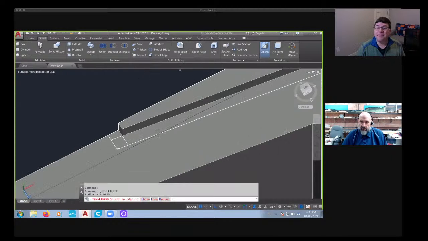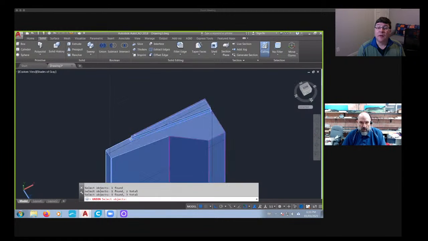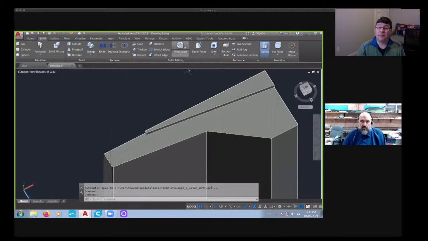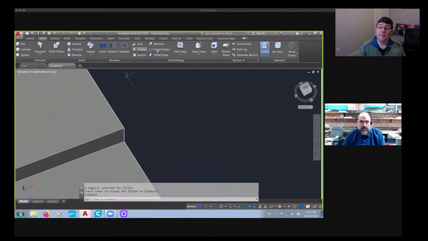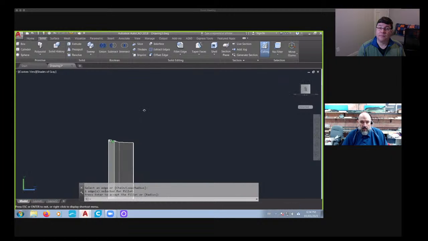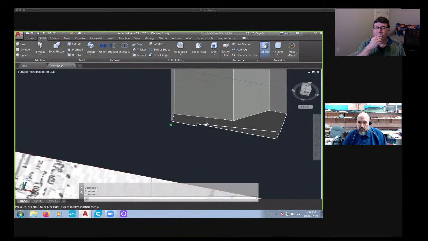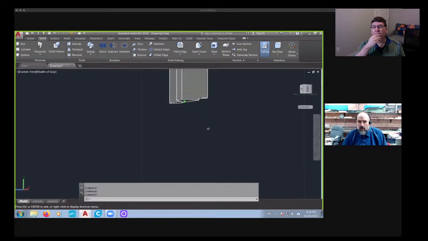Okay, so we're going to do a fillet right here. Well, let's do a union first, because what I don't want is to create a fillet that goes all the way through and creates a void. Right. So let's do a fillet. So that's the male part, and there's the female part.